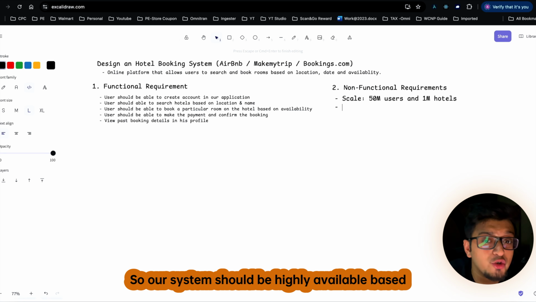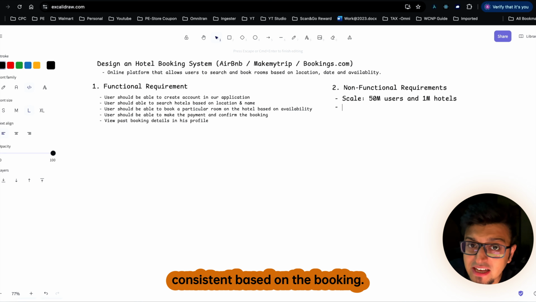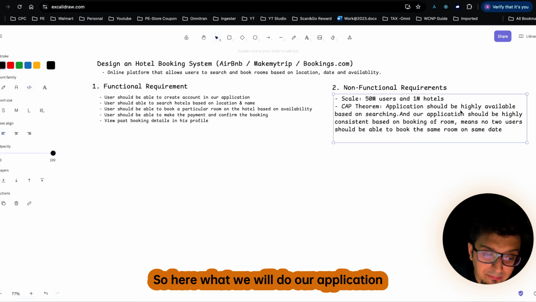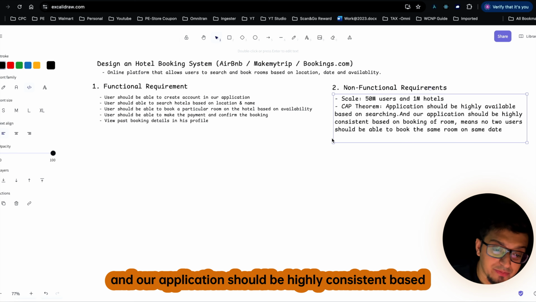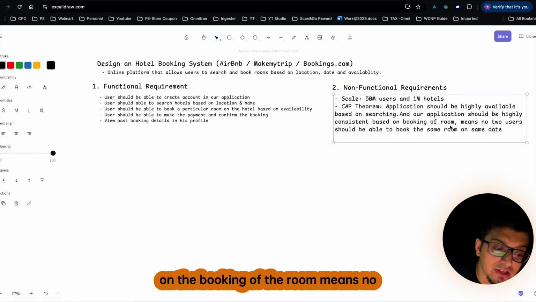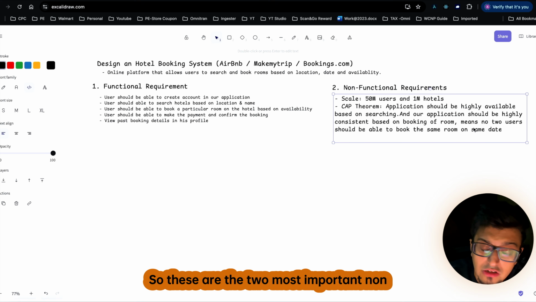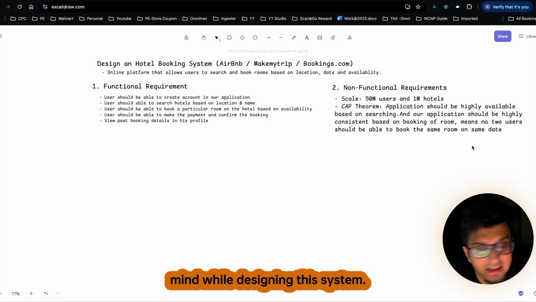So our system should be highly available for searching, and highly consistent for booking. Our application should be highly available based on the searching, and highly consistent based on the booking of the room, meaning no two users should be able to book the same room on a given date. So these are the two most important non-functional requirements that we have to keep in mind while designing this system.